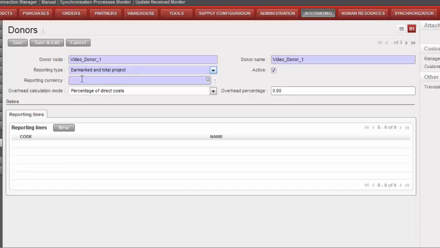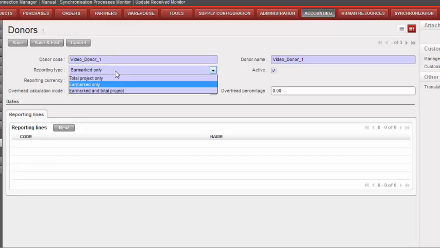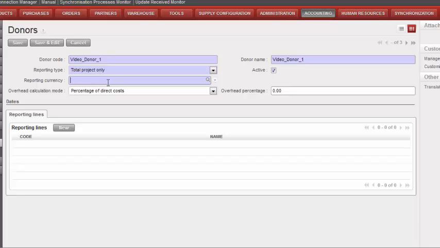Then we have total project only. This type of report shows the cost of the entire project, excluding expenses allocated to the private funding pool, which are considered non-eligible for any donor. And then the last one is eMarked only, which shows only the expenses allocated to a specific grant. We're going to select, for this exercise, total project only. Then for the reporting currency we can choose, for instance, USD.